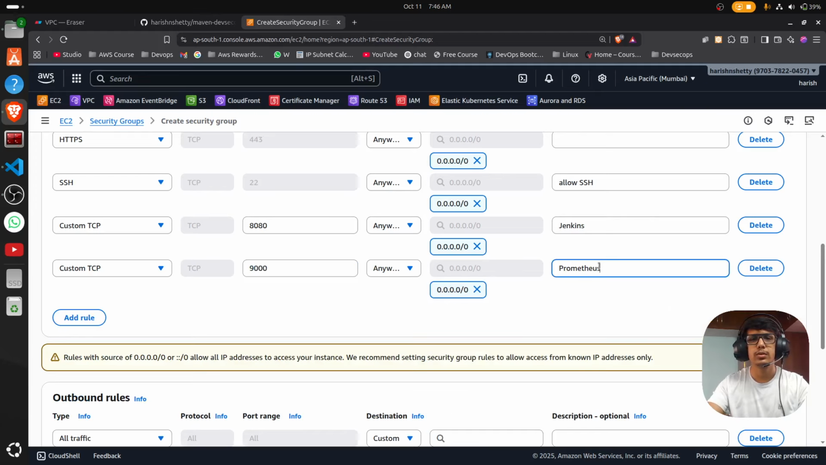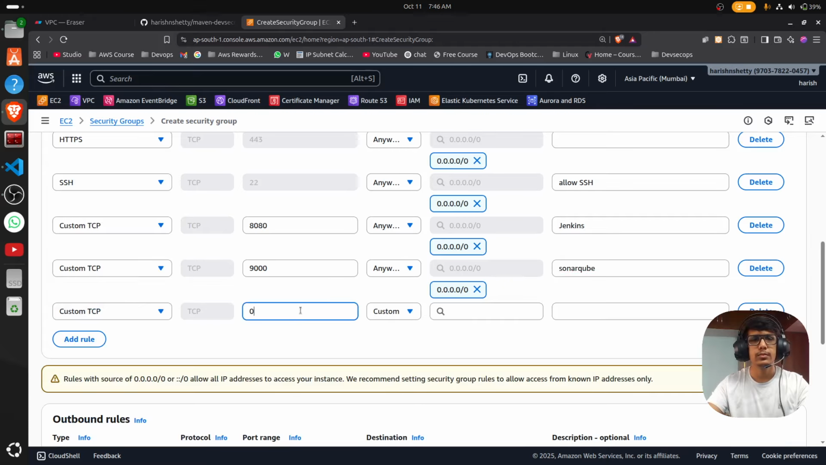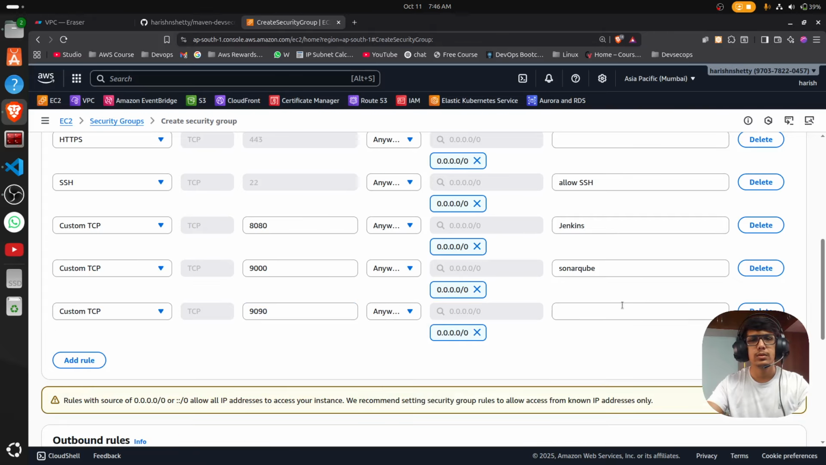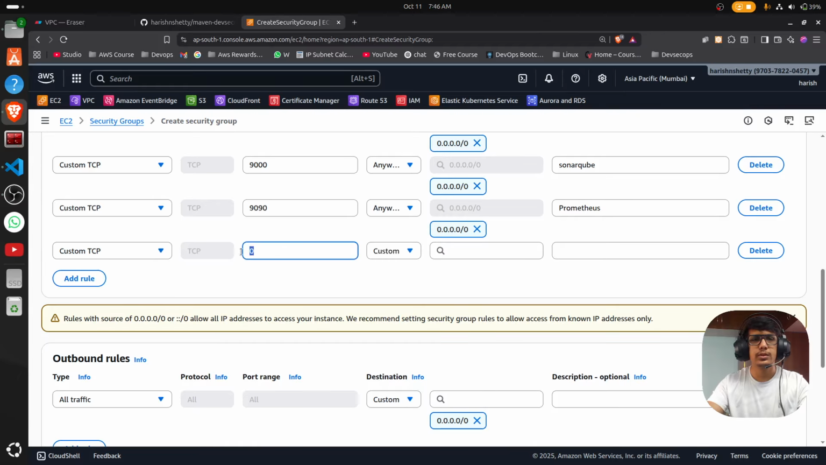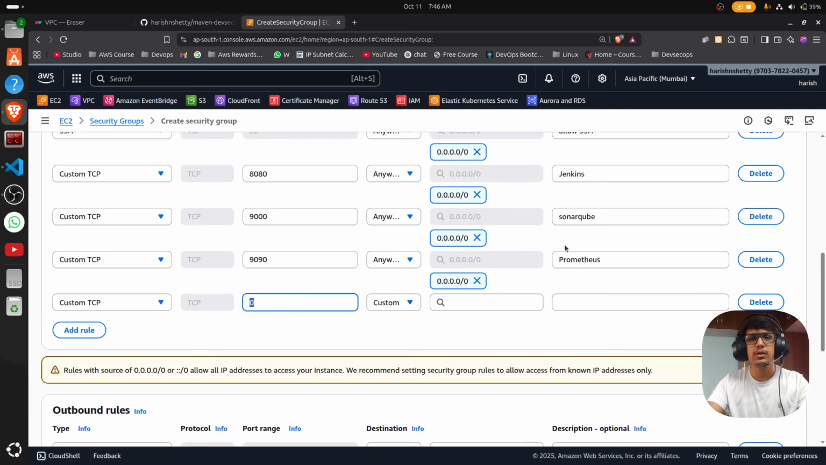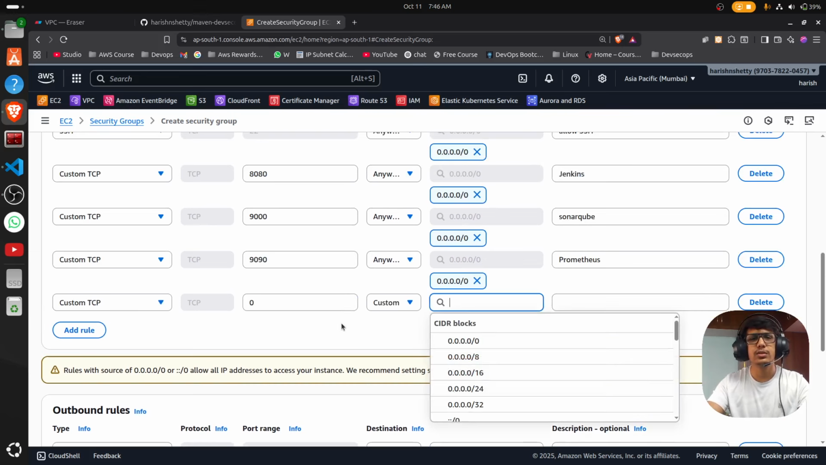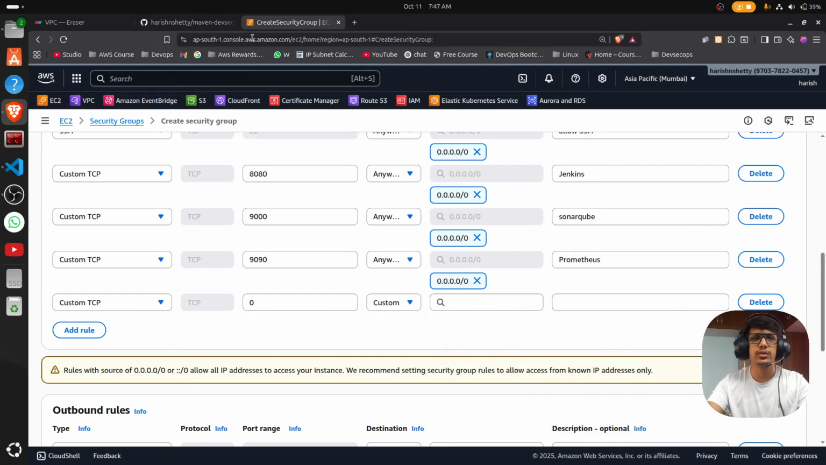SonarQube. Prometheus. So here we should not give access to the public, to all. For this section, I'm going to give you guys one of the tasks. Just give the cross connection, cross security groups. Don't give everybody access to view our infrastructure.